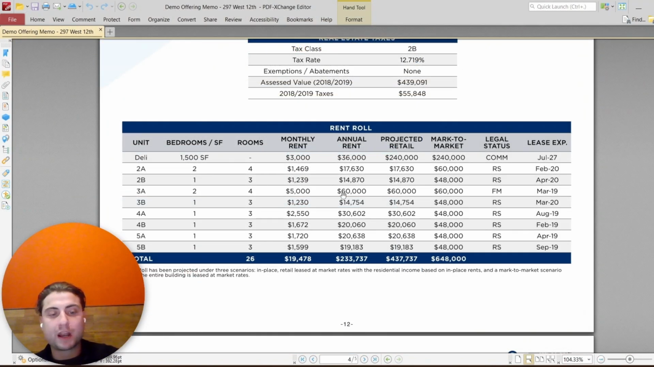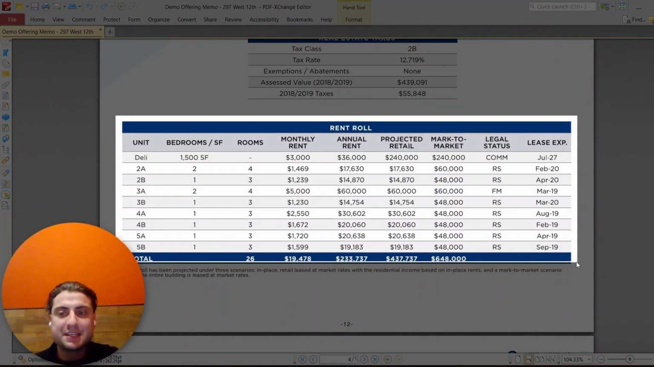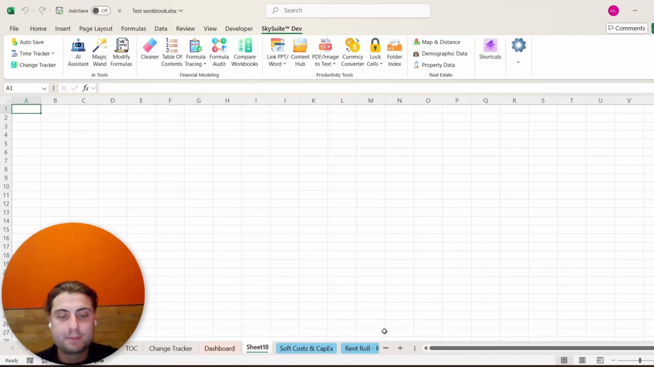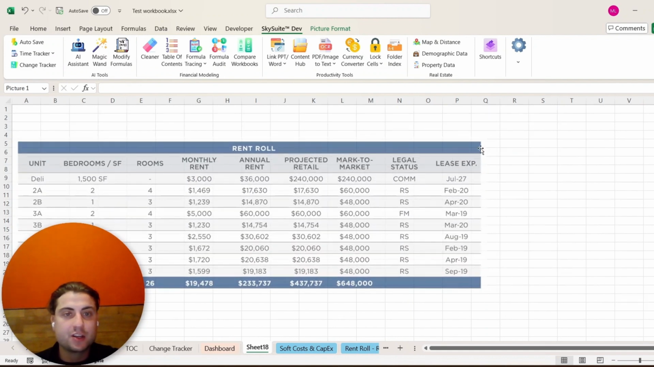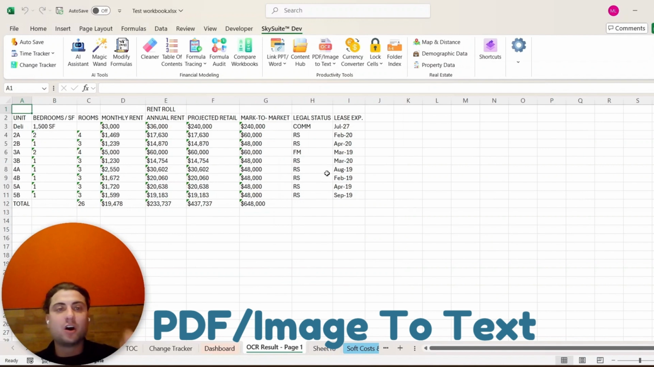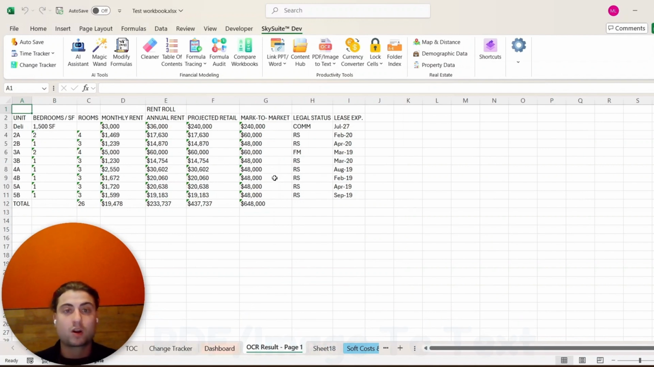And I have a rent roll that I want to pull into our workbook. So the easiest way to do this, using SkySuite, is I can scan the PDF. I can just click the rent roll right here, and I can use our quick OCR feature. This is going to extract all the data from this table directly into our workbook. So you can see it pulled that right into our workbook here.